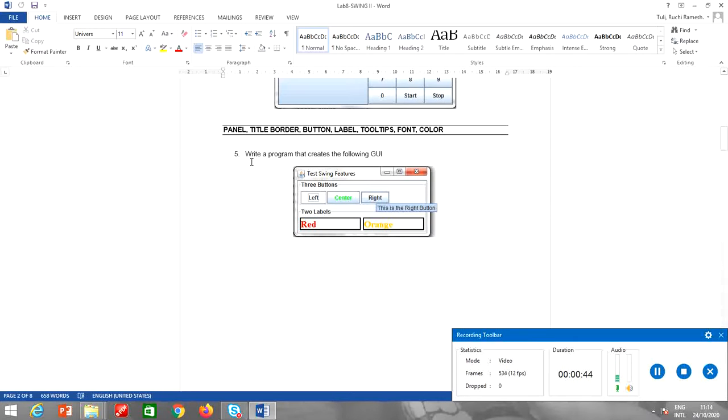Alright, so I have a first program over here. Write a program that creates the following GUI. Please note that I am not going to do any action listener. My basic purpose is to explain how to use these various features with the labels and the buttons, because action listener you can do by yourself as per the program requirements. So we are going to create this type of layout using panel, using title border. Title border we haven't done in the lecture, but some of the things I may introduce now in my lab lecture. We will be using button, label, tooltip. We have learned font and color yesterday. All these we are going to learn in this program.